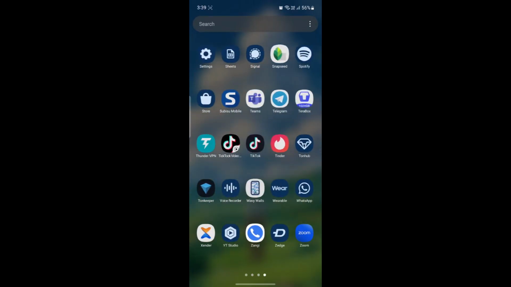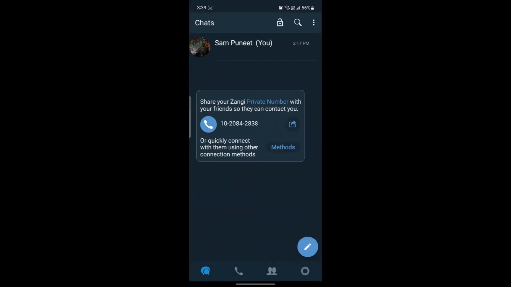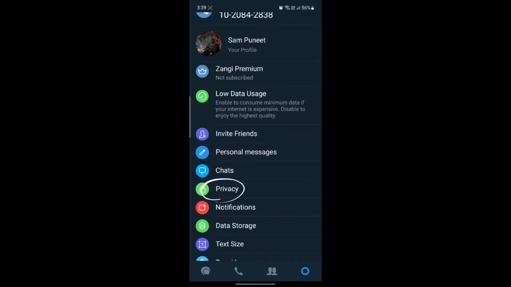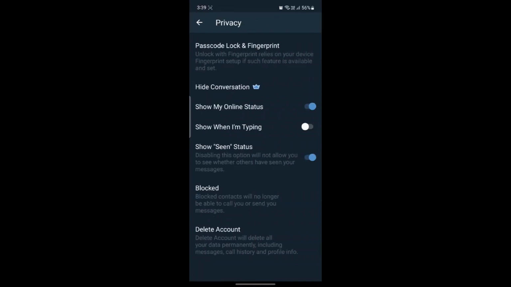Open the Zangi Messenger app on your phone, and after you do so, go ahead and authenticate yourself. Now, what you need to do is click on the gear icon on the bottom right hand corner, scroll a bit down and find privacy. So if you click on privacy, you can see there are some functions like passcode lock and fingerprint, online status, show when I'm typing, seen status, blocked and delete account. So I'm gonna explain it to you one by one.